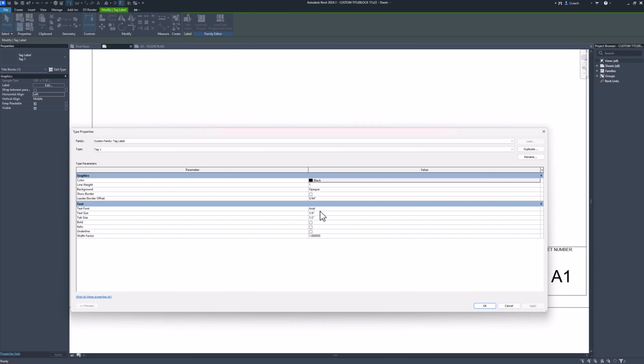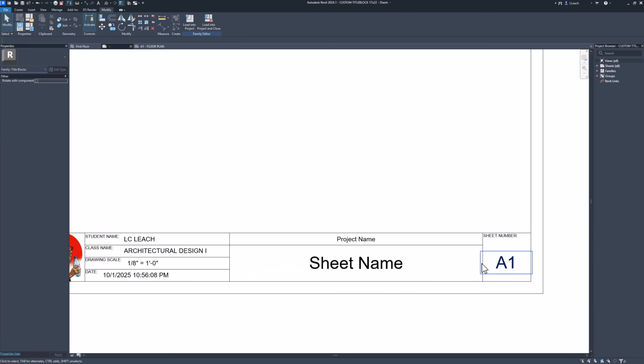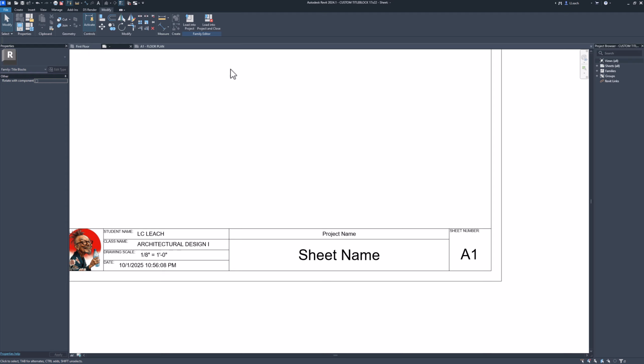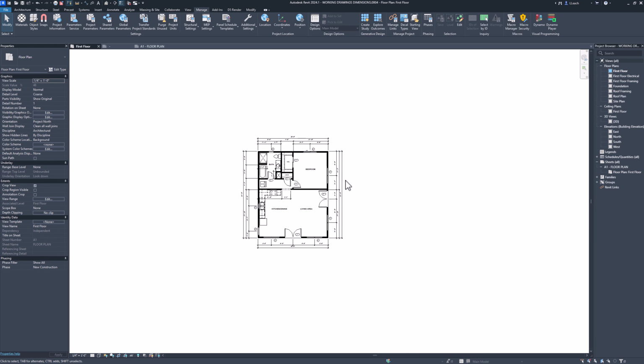I'm gonna change this to, I'm not sure how much trouble I'm gonna get into if this is gonna mess up anything else. So my tag 1, I want this to be 3/16 of an inch. Hit apply. So I changed the size of those. I don't think we had anything that was a 1/4 inch, so we're good there. Yeah, so now if I load in the project again, is it gonna update it? So I'm gonna overwrite the existing version.